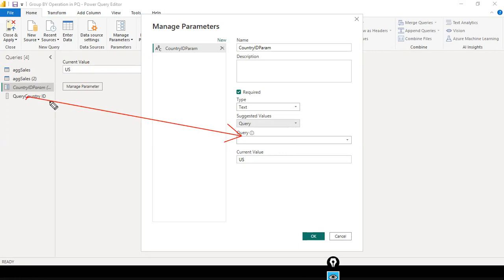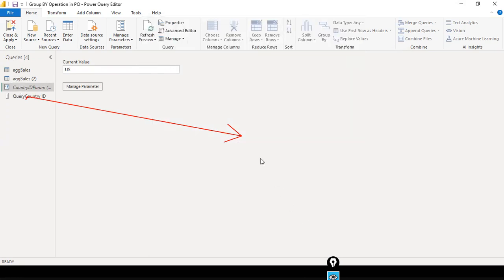Step one is create the query. Step two is use the query in the parameter and then use the parameter in your table to apply the filter. There, ready. And the current value US, let it be there. Okay, I'm going to hit OK. Next one is I'm going to close and apply.